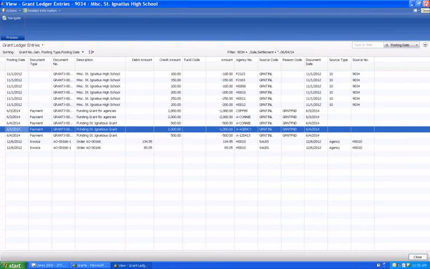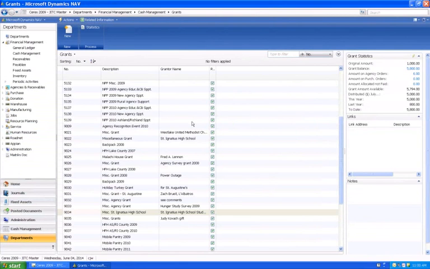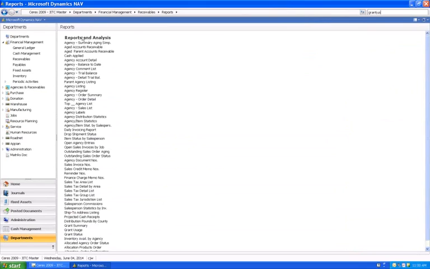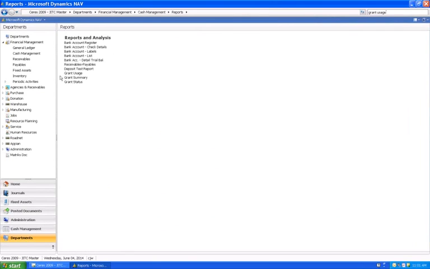Okay, so now we've set up the grant, the qualifiers, the calculation method steps. We've funded the grant with dollar amounts. Before we do an actual agency order, we'll go through and look at some of the reports. We have 3 different reports: the grant usage, the grant summary, and the grant status report. They're all available either under Financial Management, Receivables, Reports, or the best place, I think, is from Financial Management, Cash Management, Reports, because then you get a smaller list. Grant usage, grant summary, and grant status are available here.